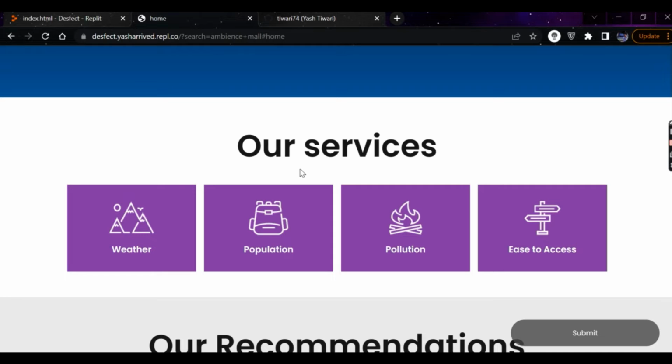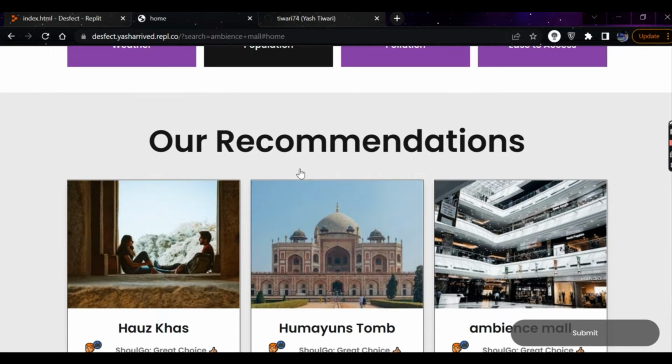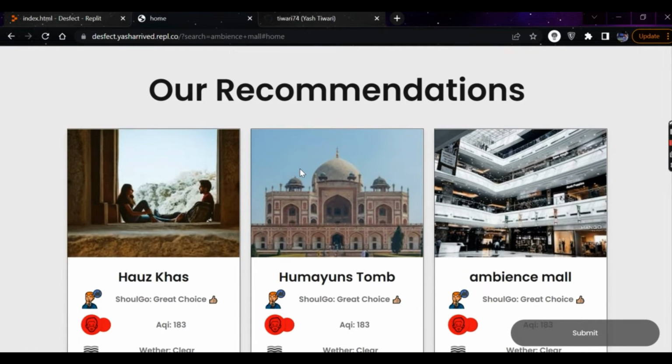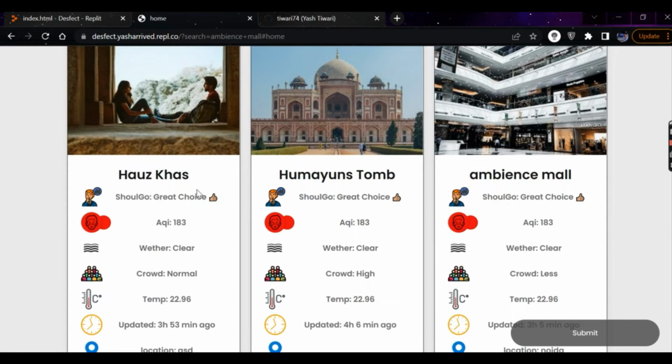Now, moving to the next section, that is our service. This section tells us about the features that the website offers, that is, by fetching API data in real time. Now, moving down, we can see our recommendation section. This is the main highlight of our project, in which we show the top 3 best places near you that you can visit. As you can see, our website says great choice for this location. That means it is a very great choice if you go to that location.